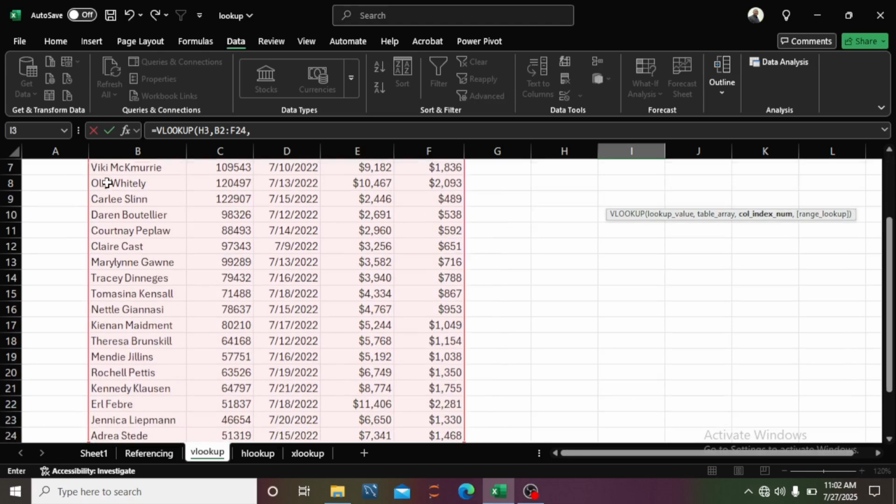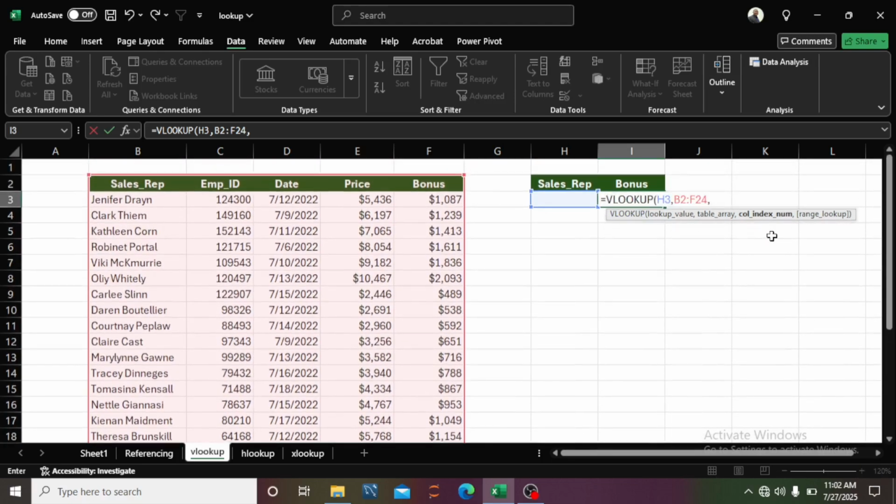Yes, I've done that. Then the next thing after table array, they're now asking for column index number. Now for this, we have this first column here as 1, second column as 2, third column as 3, fourth column as 4, and the last column here as 5. So the columns are numbered. Similarly, the rows also are numbered. So we have 1, 2, 3, 4, 5. So they're asking me for the column number. I put 5. Then you add your comma.